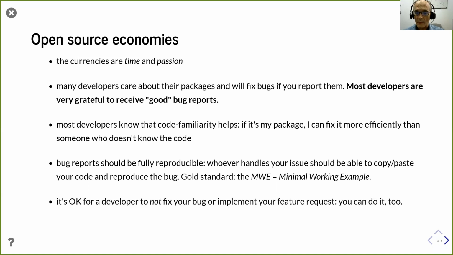And then finally, keep in mind that even if you've put all of this effort in, it's quite possible that the developer won't fix your bug or implement your feature requests, right? At the end of the day, you have all the code available. You can do the work in principle too, right? And so it's not the unpaid developer's job necessarily to fix these things for you.